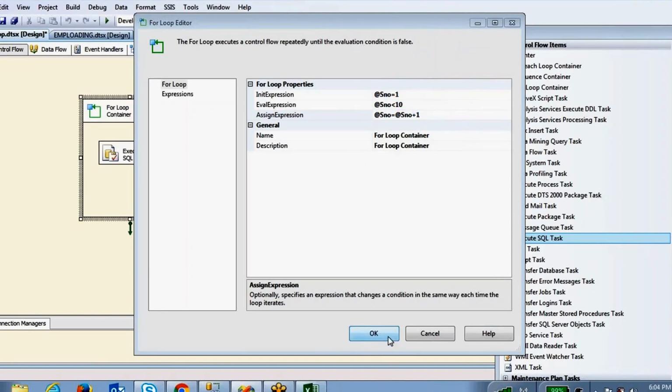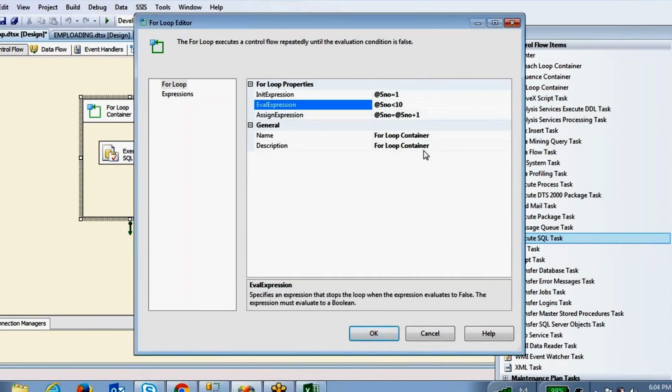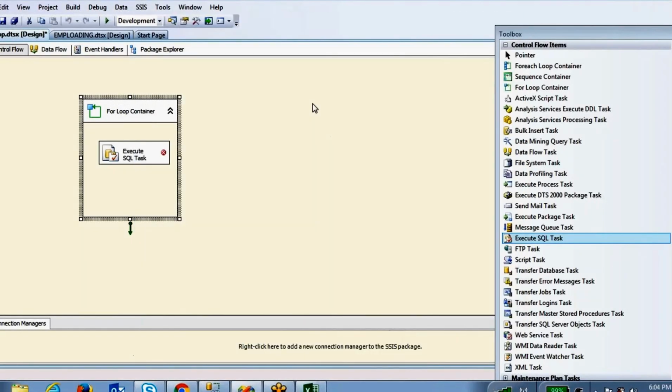In the expression, I think we have to give serial number less than or equal to 10, if you want 10 times. Yes, maybe less than or equal, we'll see, either less than or less than or equal.